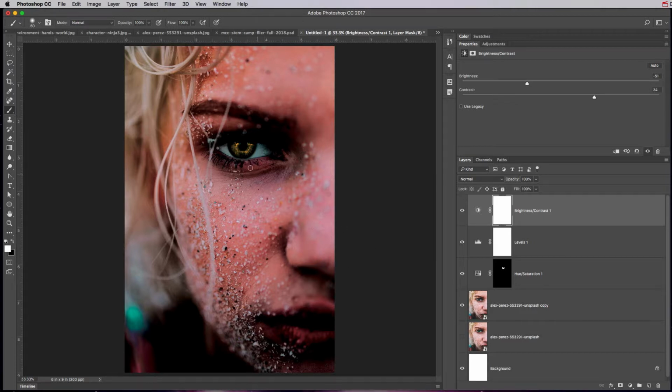But here, with her eye, I want to conceal it because I don't necessarily want it to affect the eye that much. So I'm going to click on here, grab my paintbrush, hit X to flip to black, and I want to conceal it just on that gold part. So that's going to make it pop a little bit more. So your eye might be red, it might be purple, etc.